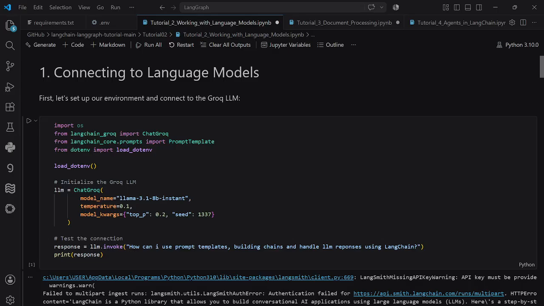First, we'll start our environment by connecting to the Grok LLM, where I import the required modules for ChatGroq and the prompt template, and load the environment from a .env file. Here I initiate the Grok LLM using a ChatGroq object. I provide the model name for Llama, and the values for the temperature, top_p, and seed. Then I invoke the LLM. For example, I provide a question for the LLM: how can you use prompt templates using LangChain? And I print the response from the LLM.